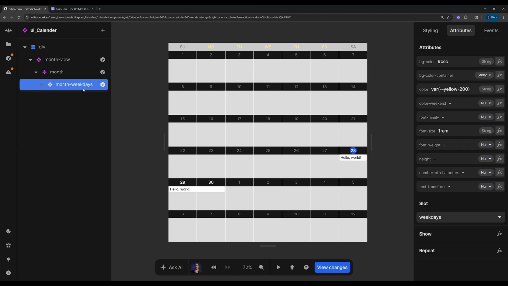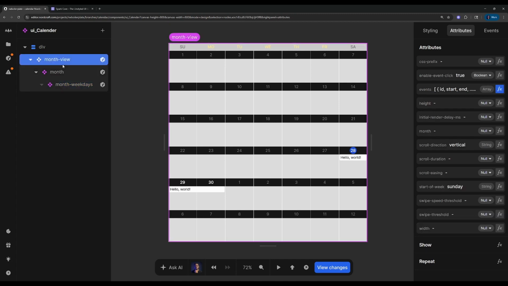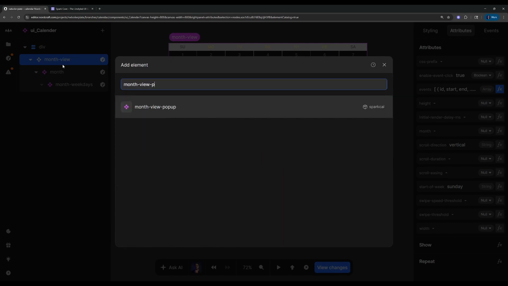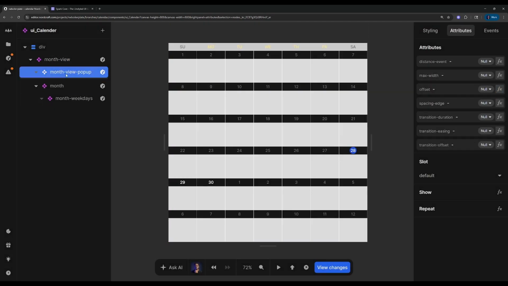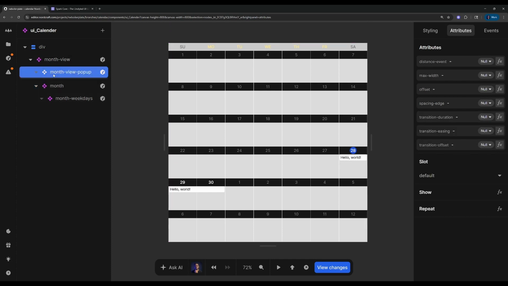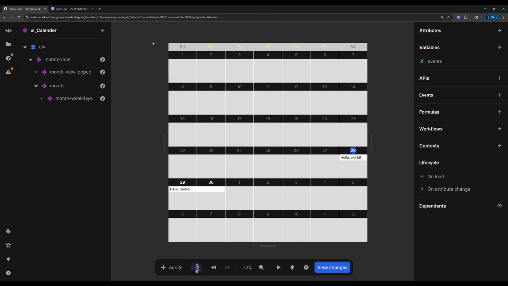So to do pop-ups, you come into the month view here and you have to add a new component, and it is month view pop-up, right? You make sure that it is outside of the month and inside of the month view. So when we come to this pop-up, we want to change the slot to pop-up. And now what we want to do is create a component child because this pop-up passes down data via context.